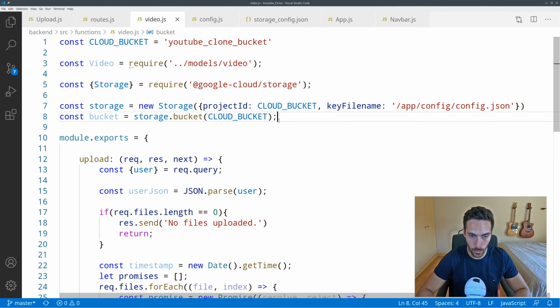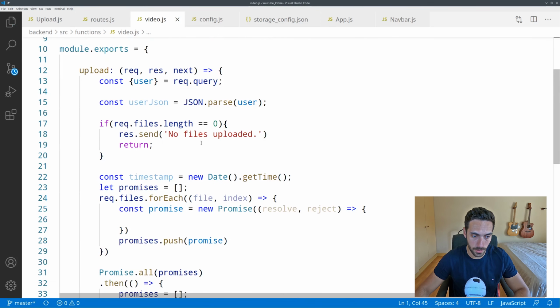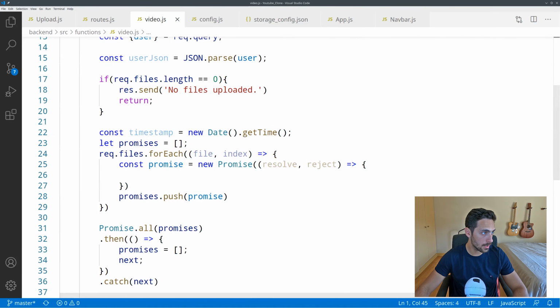Okay, and now we have full access to our storage and we can do with it whatever we want. So going back into our promise that we have here in the upload function, we are now finally able to stream our data to the Google Cloud storage that we just created.